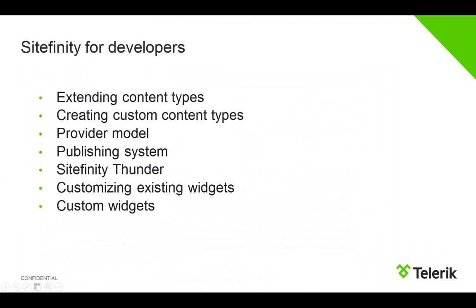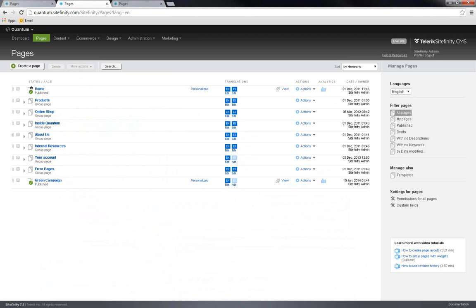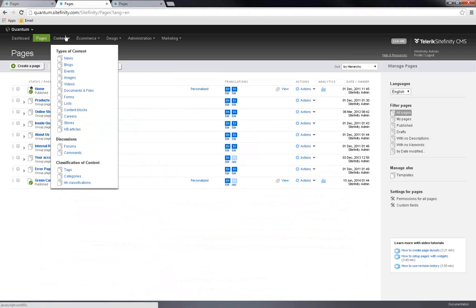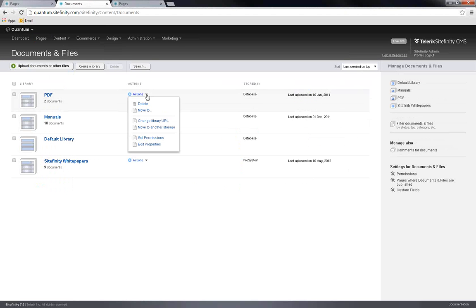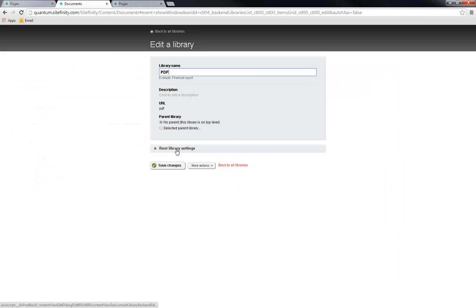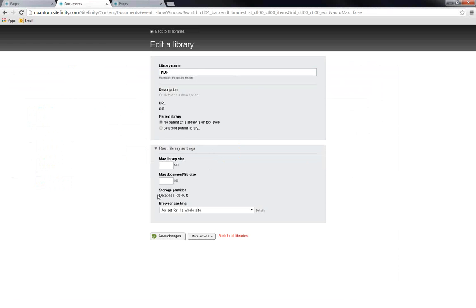Now let's take a look at the provider model and what it actually is. All the data that you saw here, news, KB articles, everything, is stored within the database. This is the default storage for any type of content. For blogs, you can store those items on the file system as well. It's a matter of configuration. For each library, you can say where you want to store those items. But the default behavior is that all the items are stored in the database.